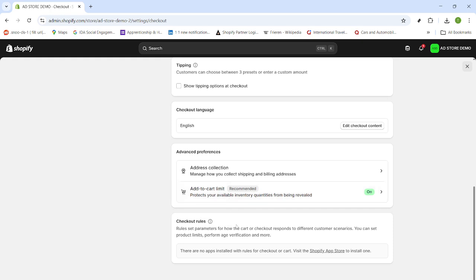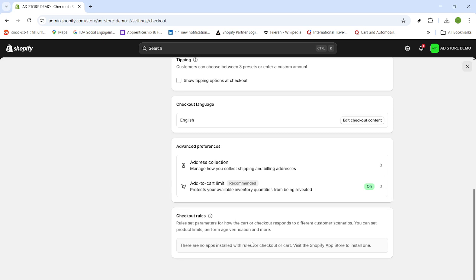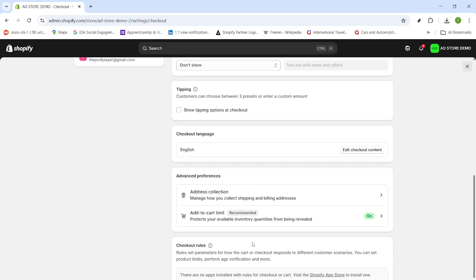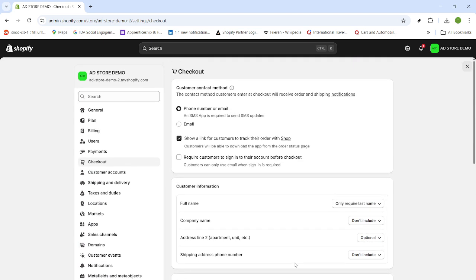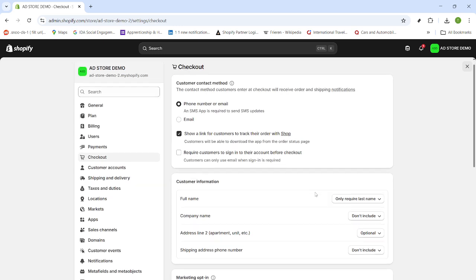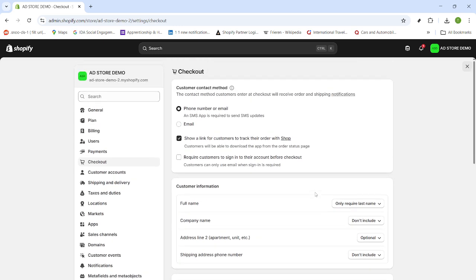Choose the appropriate language and adjust copy so it matches your brand voice and customer expectations. Finally, look at Advanced Preferences for deeper behavior controls. Make careful changes here and only what you understand, as these settings can affect the overall checkout flow. When you're finished, review your selections and save so everything takes effect.